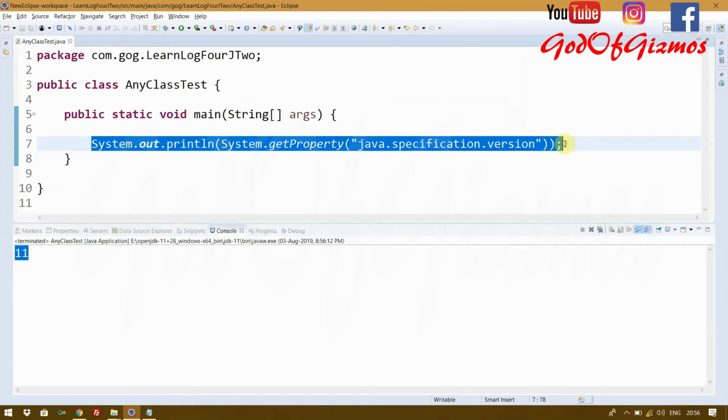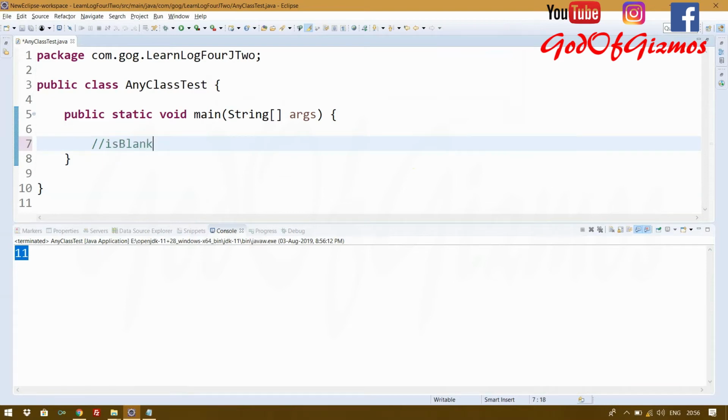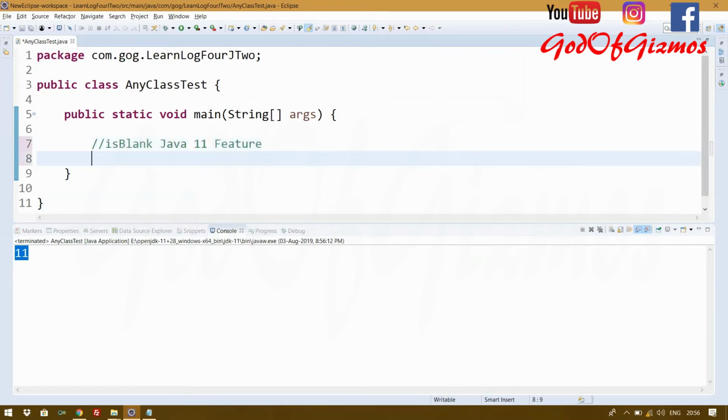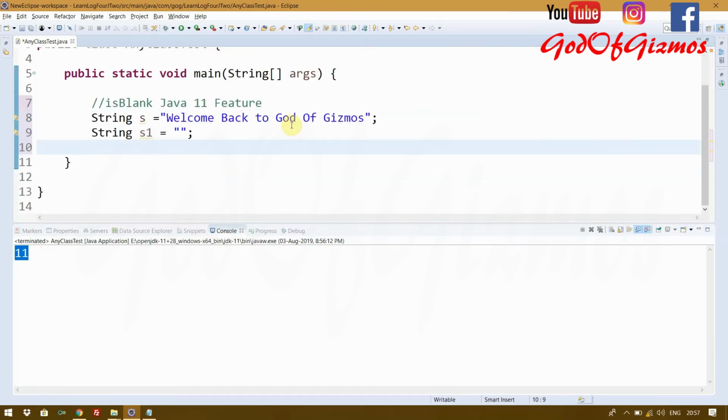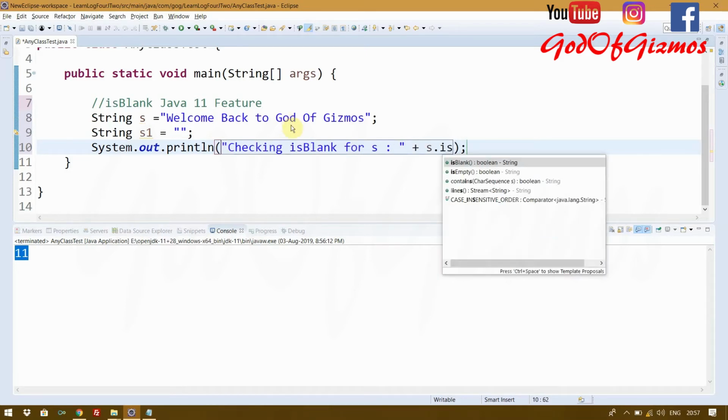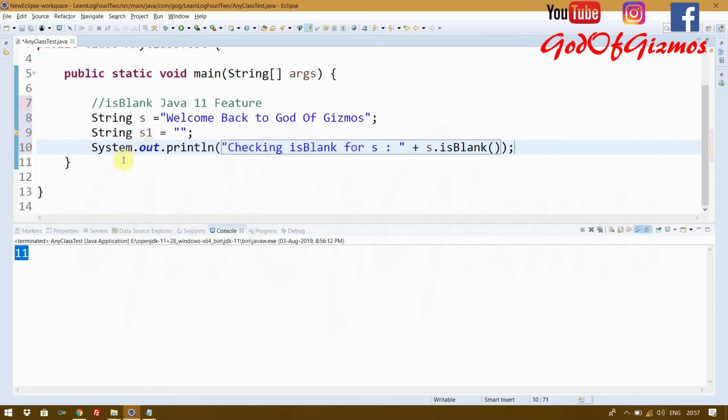Okay, so let's start with isBlank. I will be talking about the isBlank Java 11 feature. I will take 2 strings, one which will contain any value, let's say "welcome back to God of Gizmos", and another string s1 which will contain blank. If I say sysout and print "checking isBlank", which returns a boolean value true or false, for s, we will be printing s.isBlank(). And we will do similar for s1.